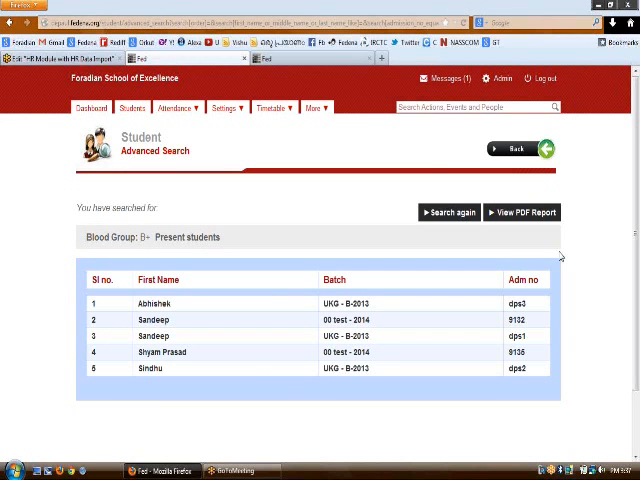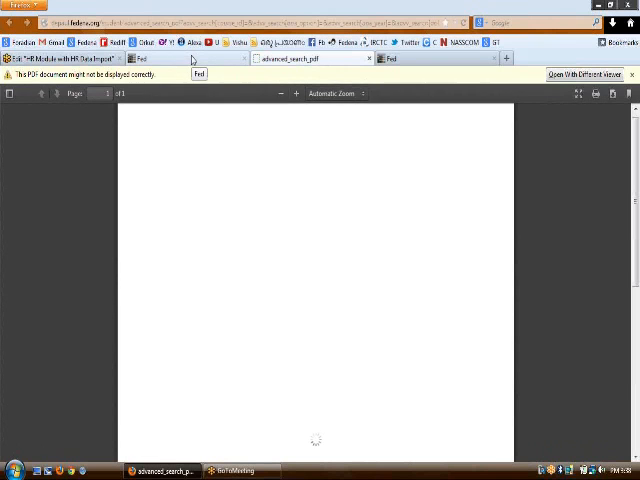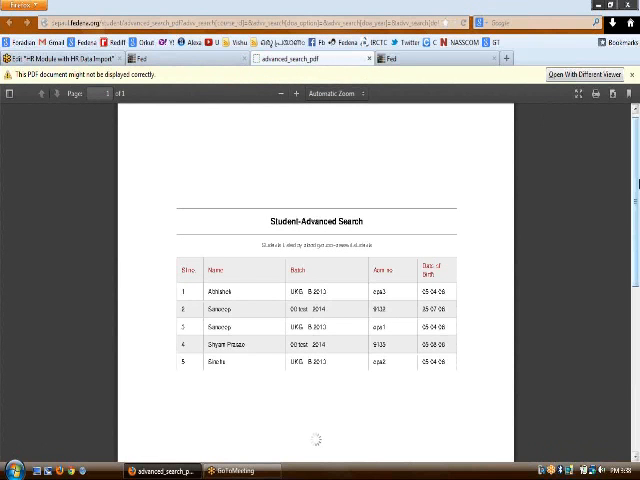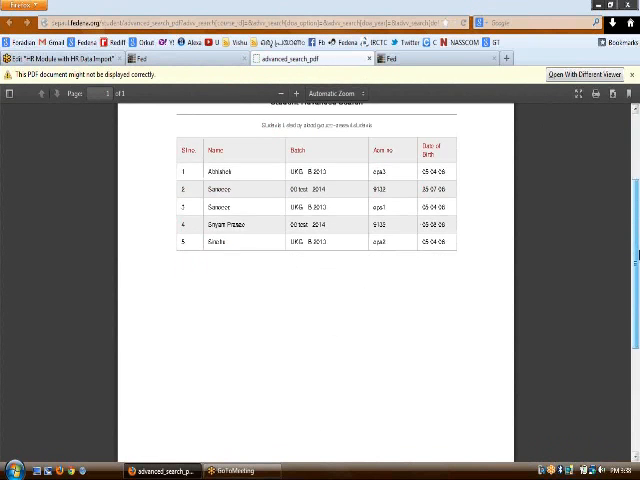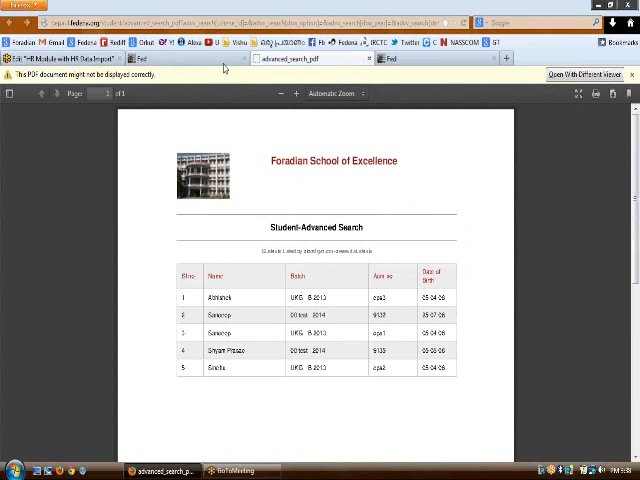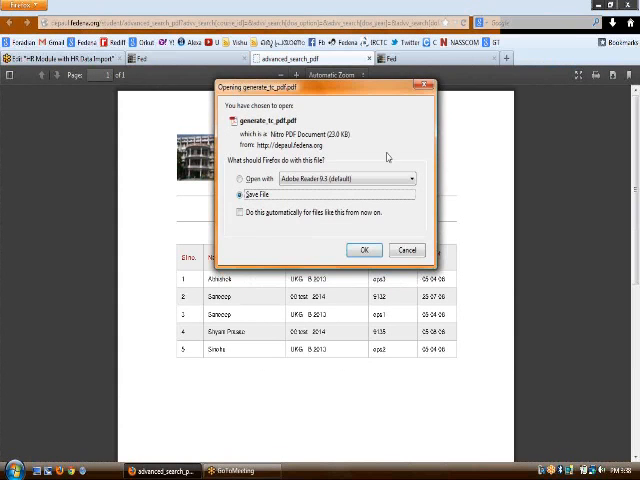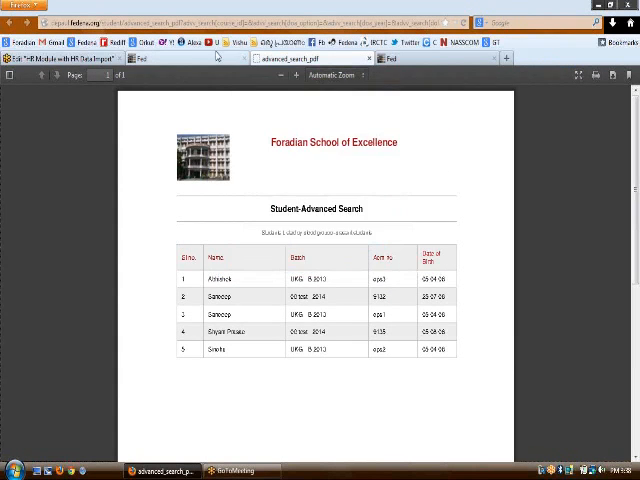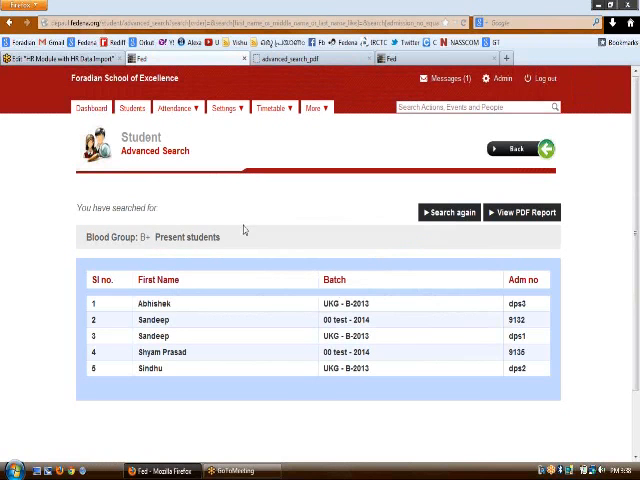Then our next task would be to generate a PDF report of the same. If you want a PDF report, you can just click upon view PDF report, and this would be the PDF report that would be generated for your institution. You can even download the generated PDF report. This was all about the student part.